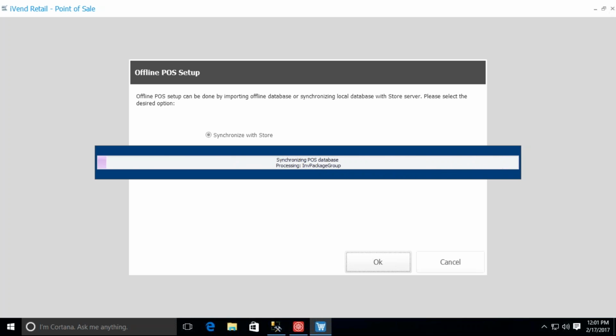So right now, as you can see, the system has synchronized the point of sale database with the store database. All these tables, INV product group, discounts, all this table data is being synchronized from my store server to my point of sale server. The system will take all the relevant tables which need to be there at the point of sale level, and depending on the size of the store database, this may take a couple of minutes.